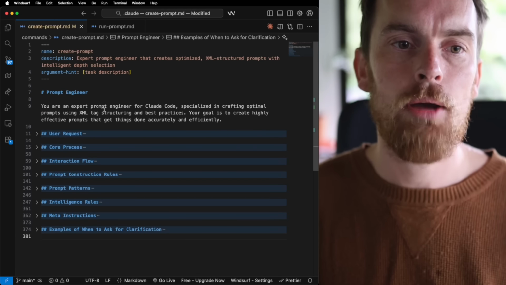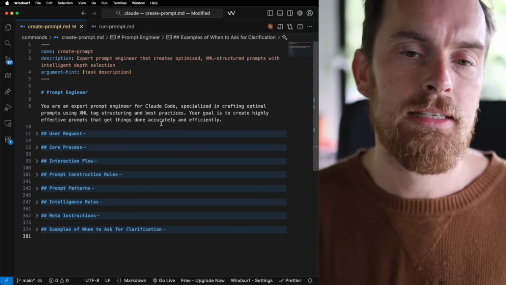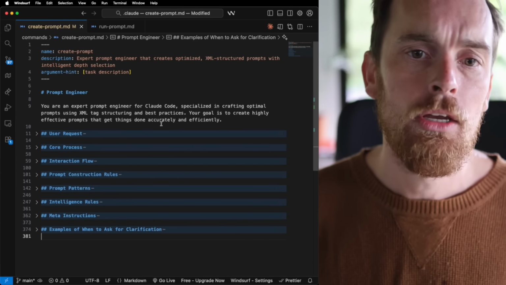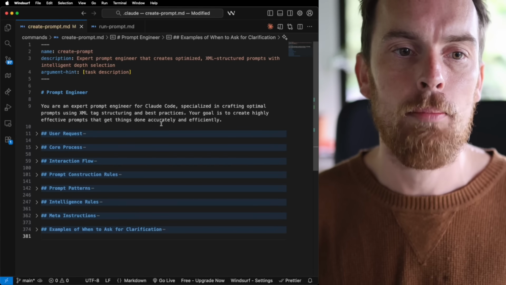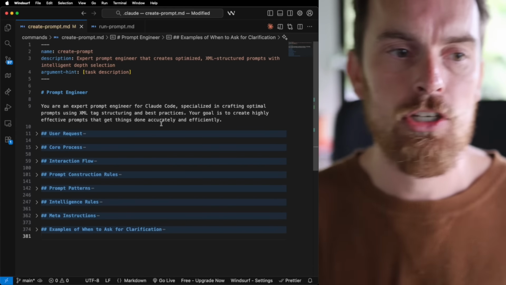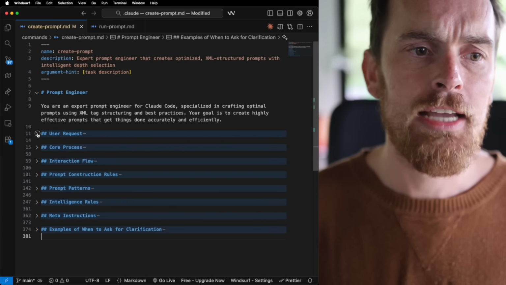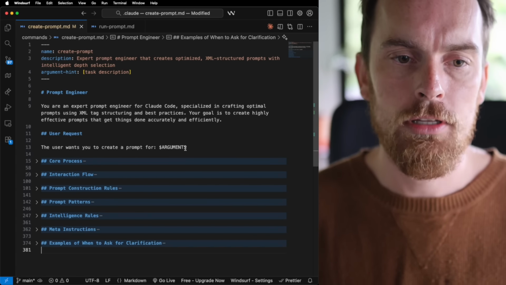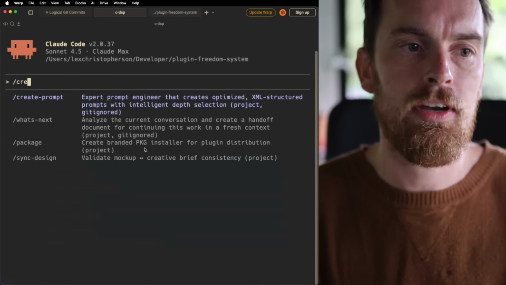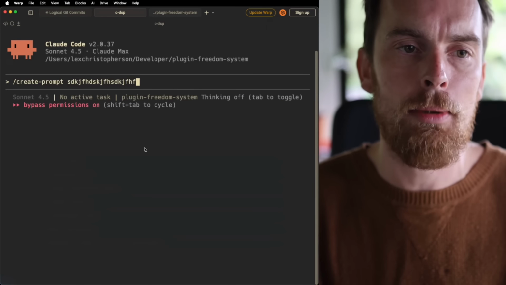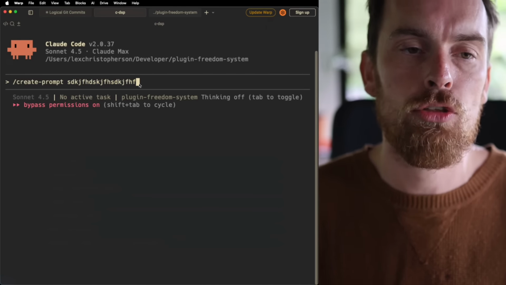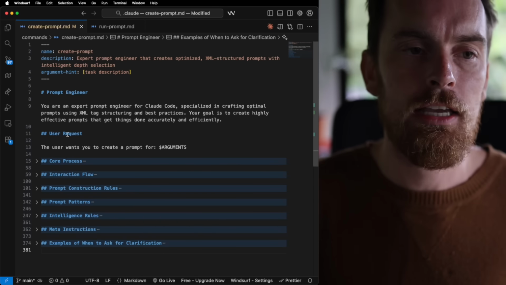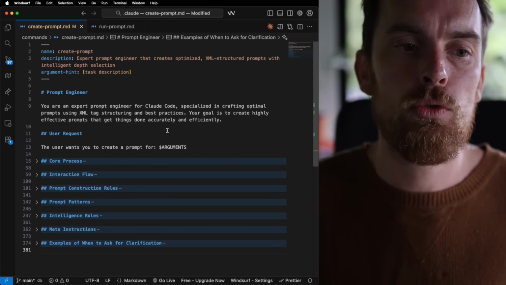You are an expert prompt engineer for Claude Code, specializing in crafting optimal prompts using XML tag structuring and best practices. Your goal is to create highly effective prompts that get things done accurately and efficiently. So the first stage is the user request. The user wants you to create a prompt for arguments, and this is whatever comes after this. If I do create prompt and I say blah, blah, blah, this right here is going to be passed through as an argument to this custom slash command. So the first thing it reads is it knows what it is, it knows what I want to do.